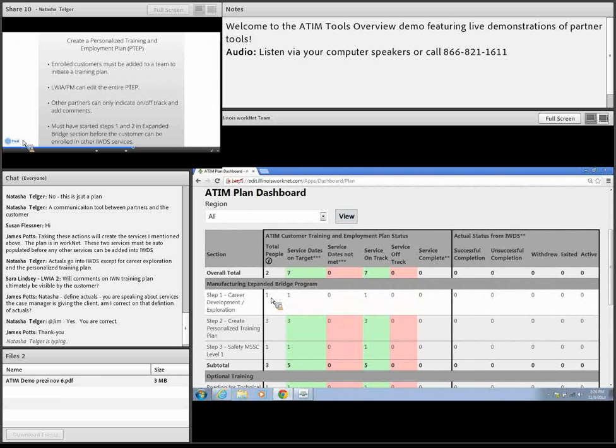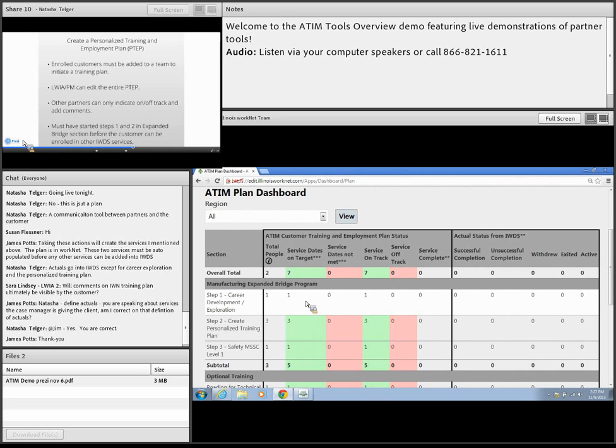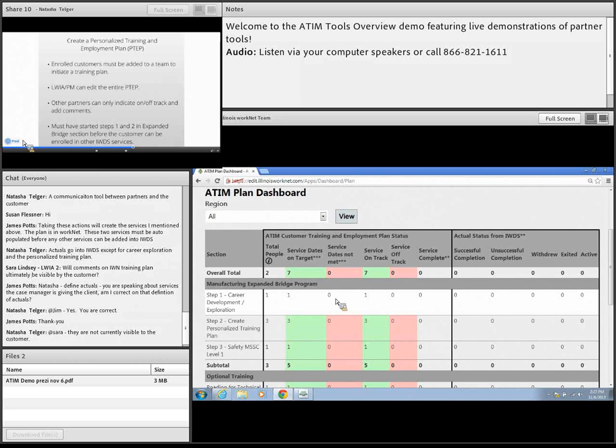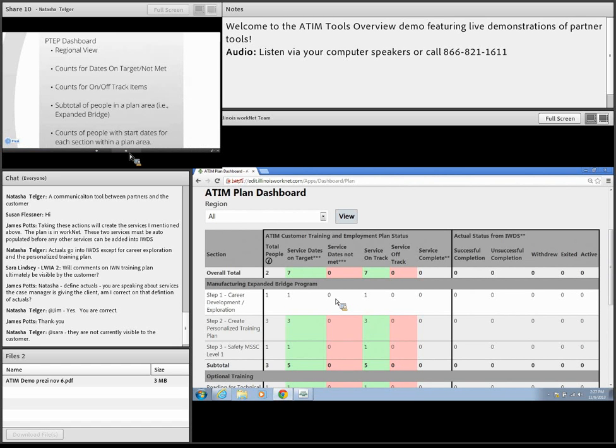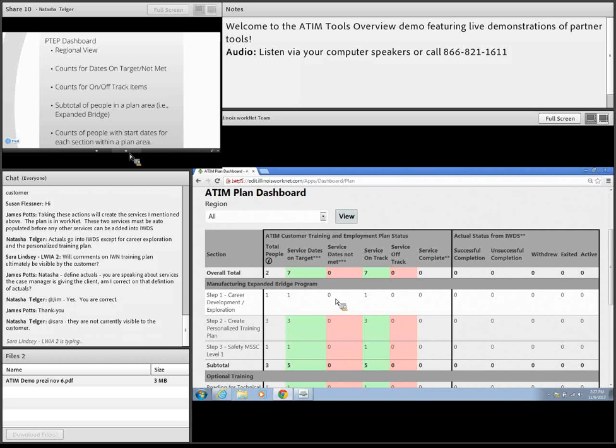For total people, it's total people that have started the section. And the way the system determines it is it looks at the start date and it says, has the start date passed? If the start date has passed, then they've started the section. On target and not met looks at the end date, and in the future when we have service complete data, it will also look at that to make a determination as to whether the service dates are met or not met.